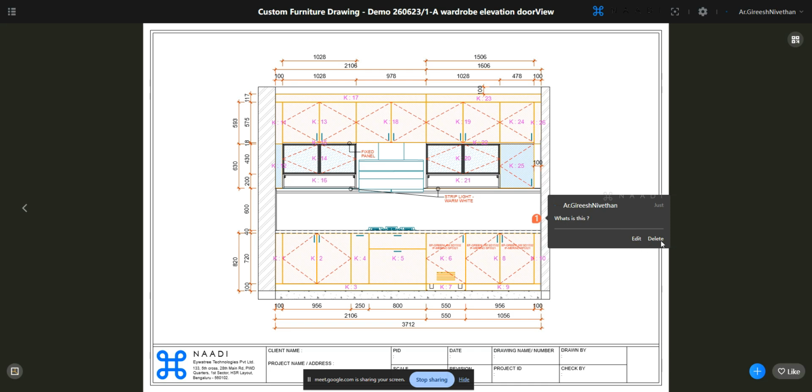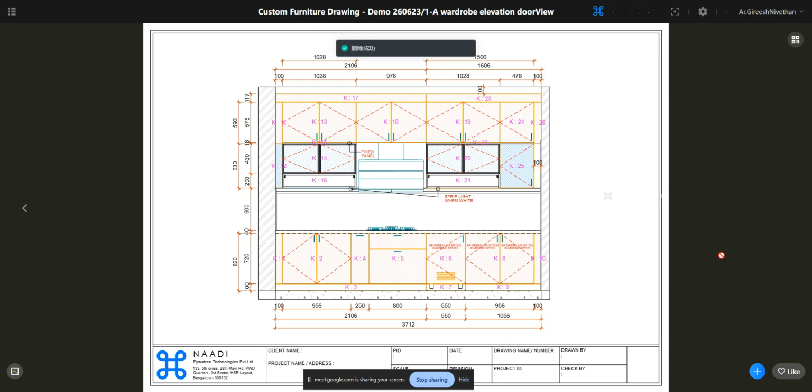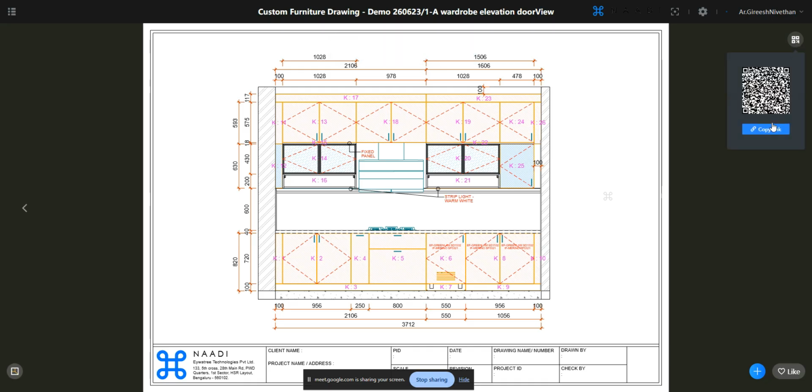Or if you provided a clarification, you can delete that comment. Right. So this is what it is. And if you want, copy the link and you can share it too.